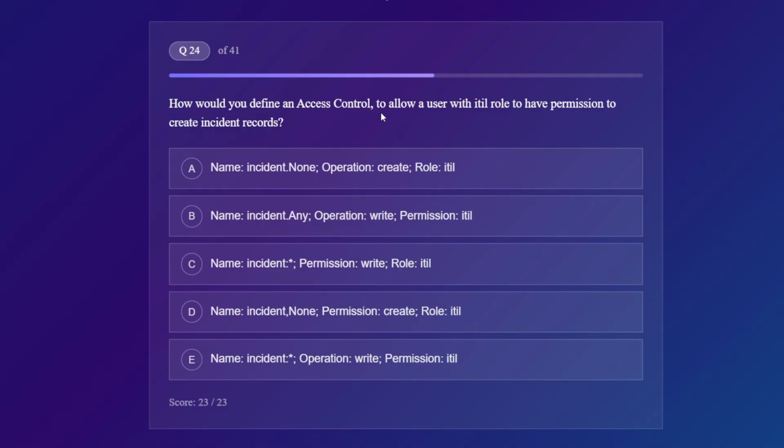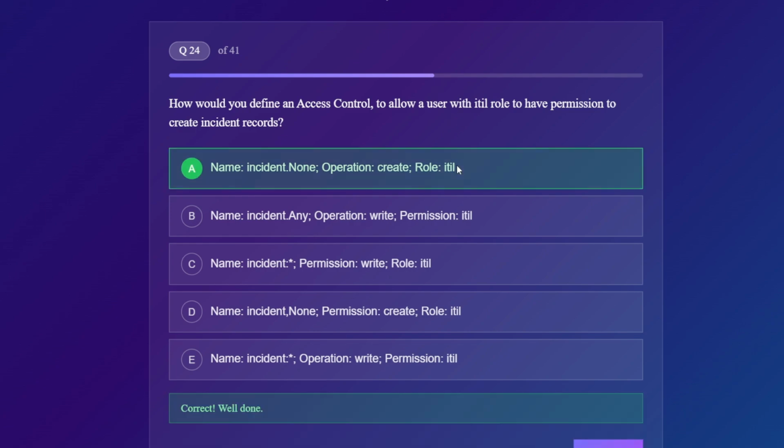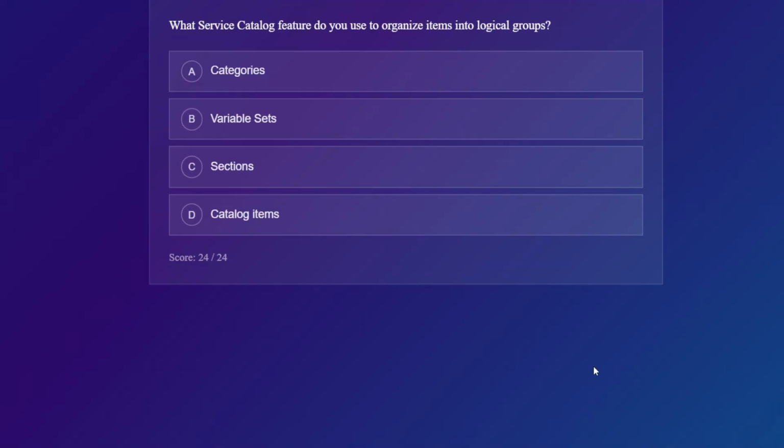How would you define an access control to allow a user with ITIL role to have permissions to create incident records? Option A is the correct one. Name incident, none, operation create, role ITIL. Moving to the next question.